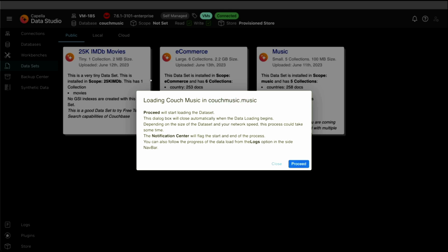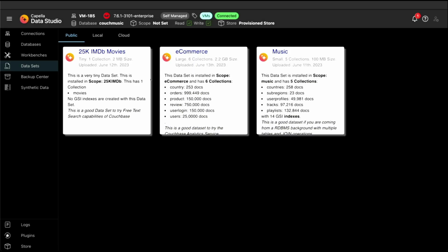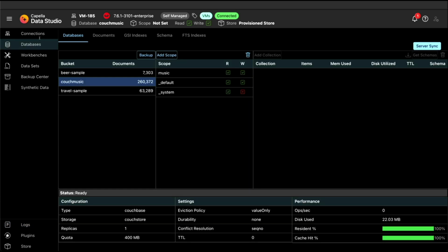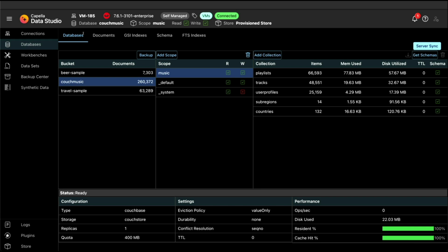The load uses the installed Data Tools plugin. The notification bell icon is flagged at the start and end of the load process. You can also examine the logs screen. Once the data is loaded, you can click on the database and newly created scope.